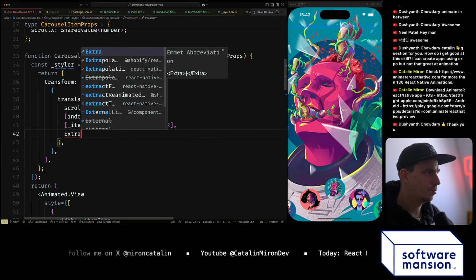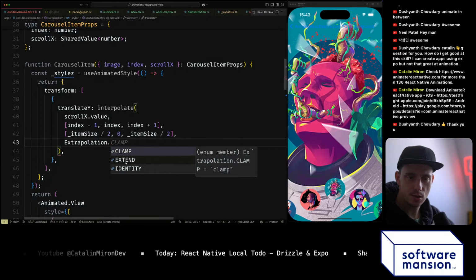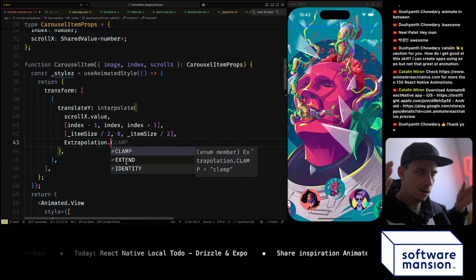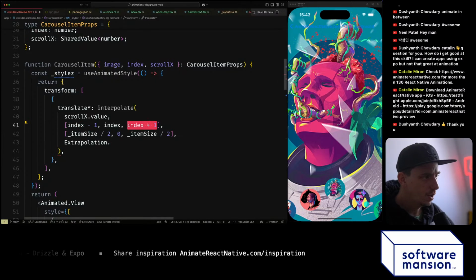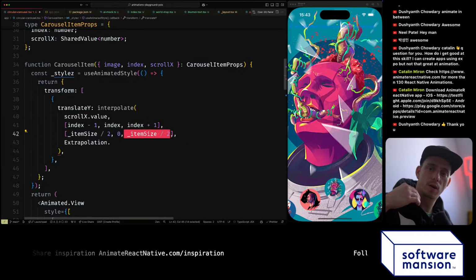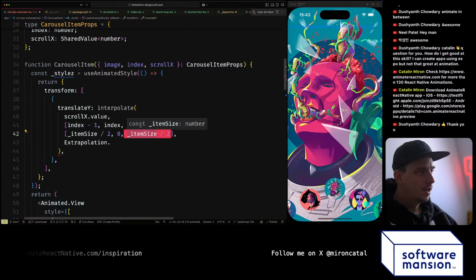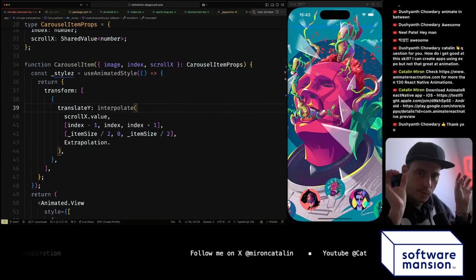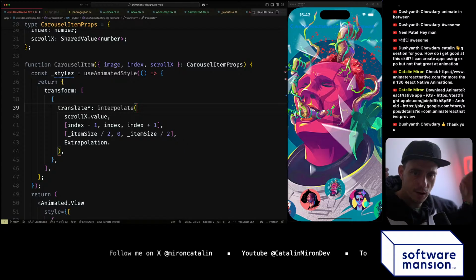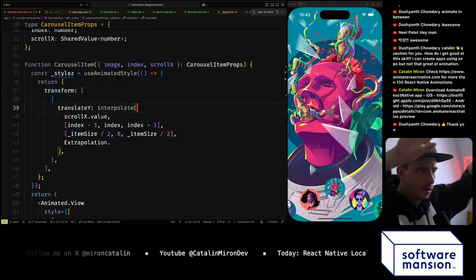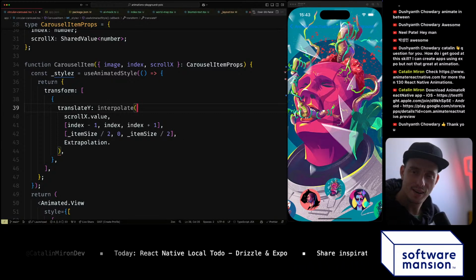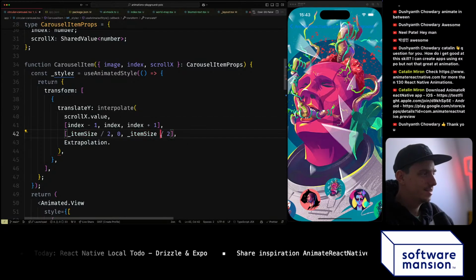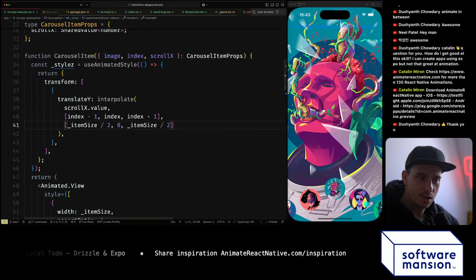Extrapolation, not this one, but this one. Extrapolation is going to be extend, so it's going to go beyond this input range interval. For index - 2 and index + 2, this is going to be item size, because it's the old value plus the new one, the difference between them. So for the immediate neighbors, it's going to be item size divided by 2 as a Y, and for the next neighbors it's going to be item size divided by 1. So it's adding this. Okay, so that's why we have this part.